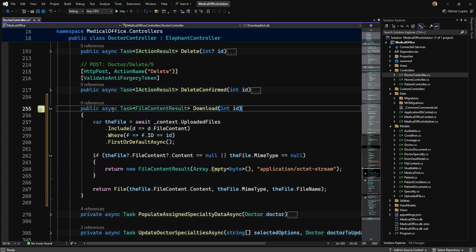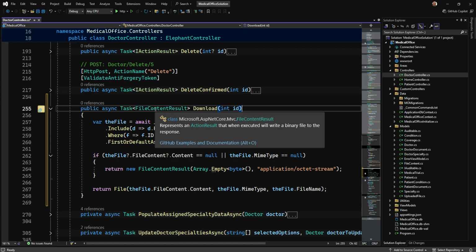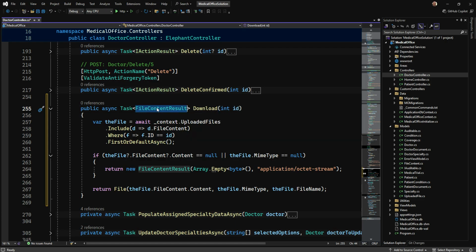Okay, so I simply have an asynchronous task here. Notice that what we return is a file content result. I'm making the action name simply download, and we pass the ID. The ID of what? The ID of the uploaded file. So we go to the uploaded files. Notice I'm including the file content so we can fully form the file. FirstOrDefaultAsync, and away we go. And that gets us the file.